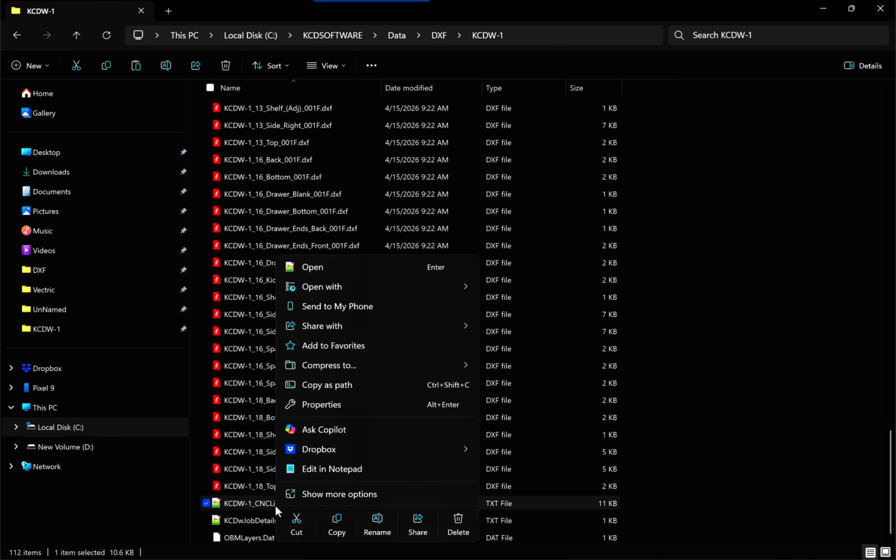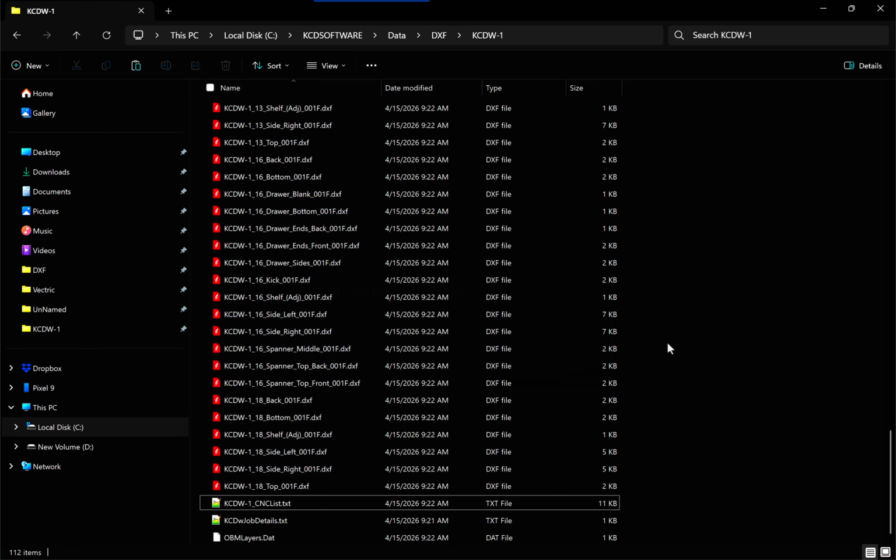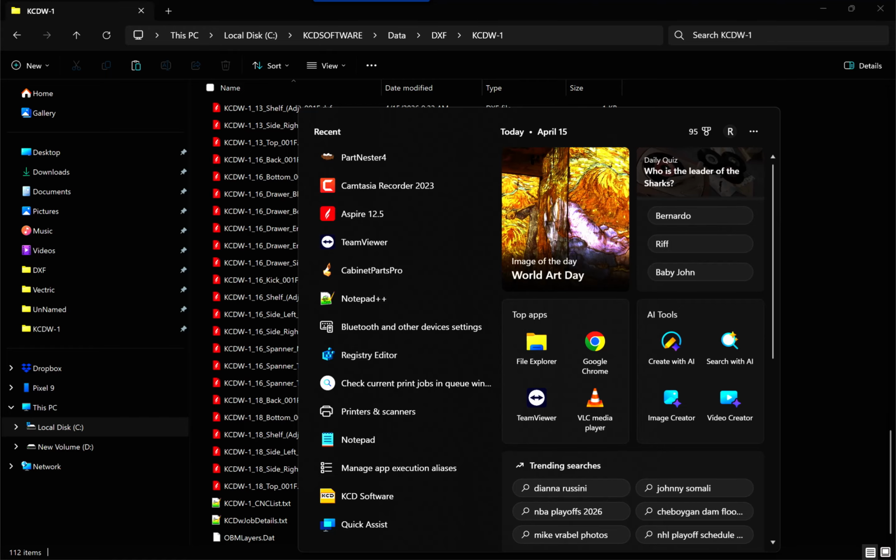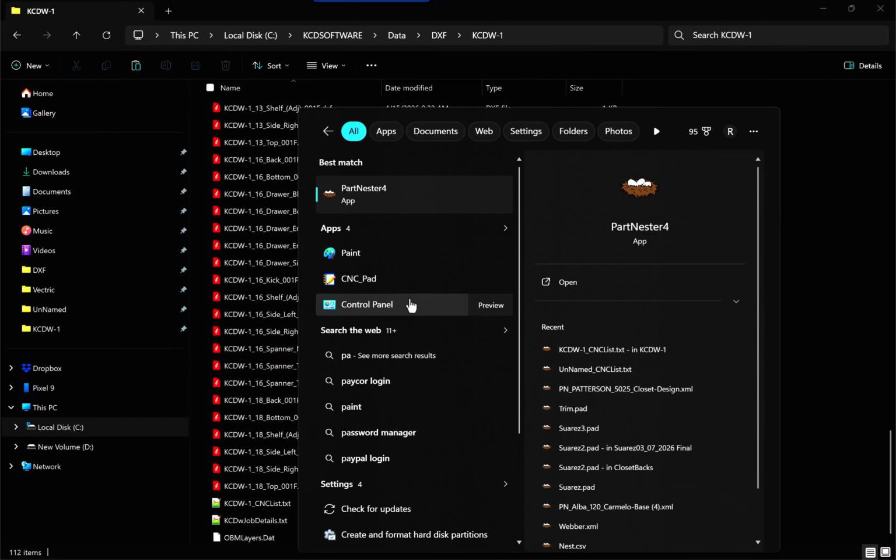You could always right-click and say open with PartNester 4, but you have to be careful there that you don't choose the option to always use PartNester 4 because this is a text file, so that just means that all text files will then be associated with PartNester 4, and that's not what you want. So we're just going to open up PartNester 4.